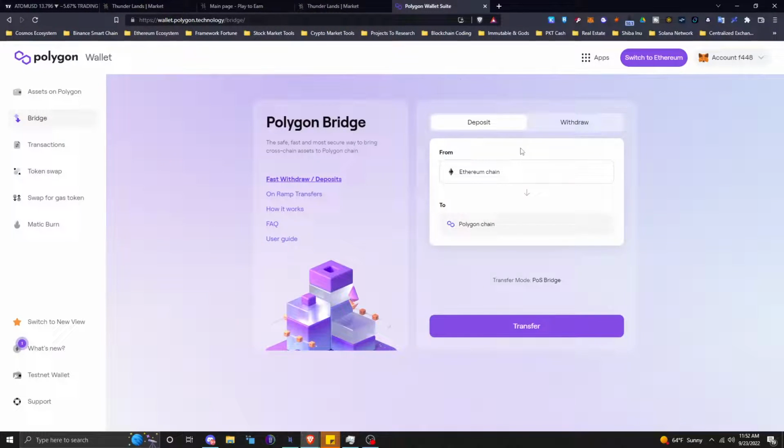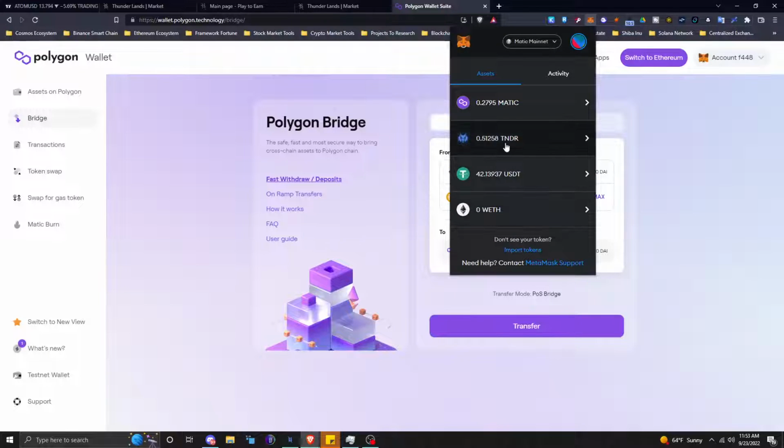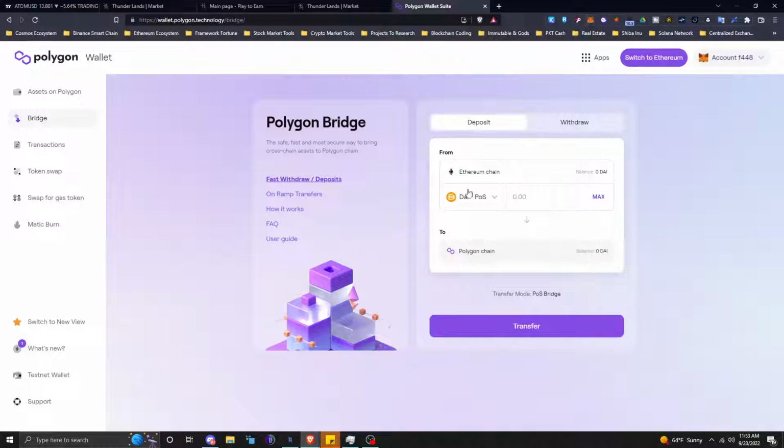But once you get to this part right here where you want to add USD, or not add, but send USDT, whatever it is. There's so many US's of stable coins. But USDT, I think that's what. Let me make sure. I don't want to give you guys false information. Yeah, USDT from the Ethereum chain in your MetaMask to your Polygon chain.